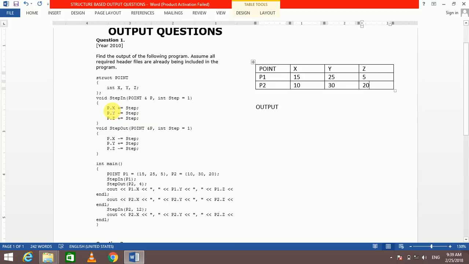Okay, so p.x plus equal to step. Basically they are adding the value of step to x of p, and we have passed p1 there. So x of p1 will become plus 1, 16. Now p.y minus equal to step, so basically it will be minus 1, and at last p.z plus equal to step, so z will become plus 1, that is 6.